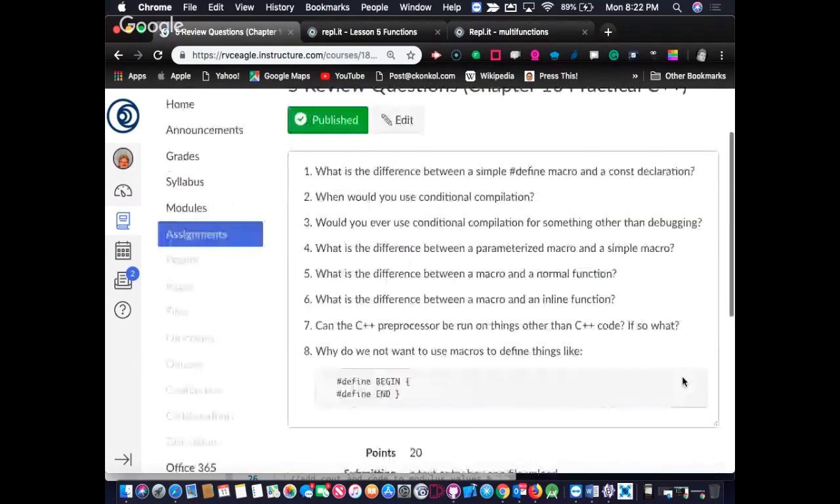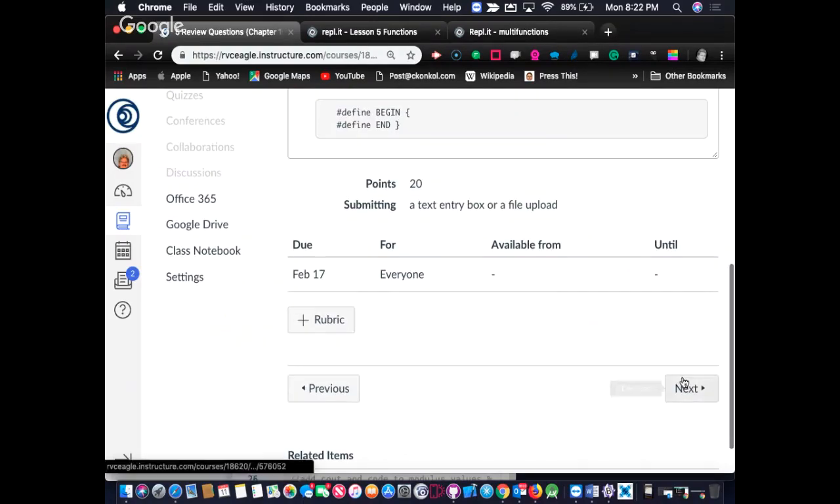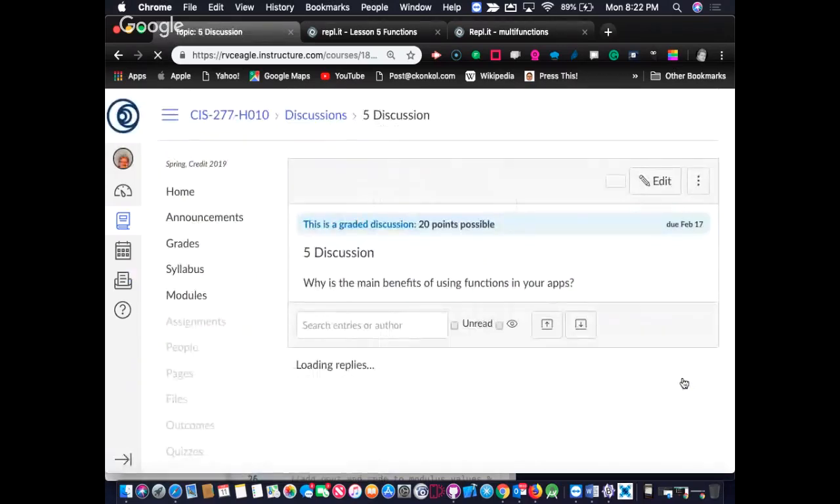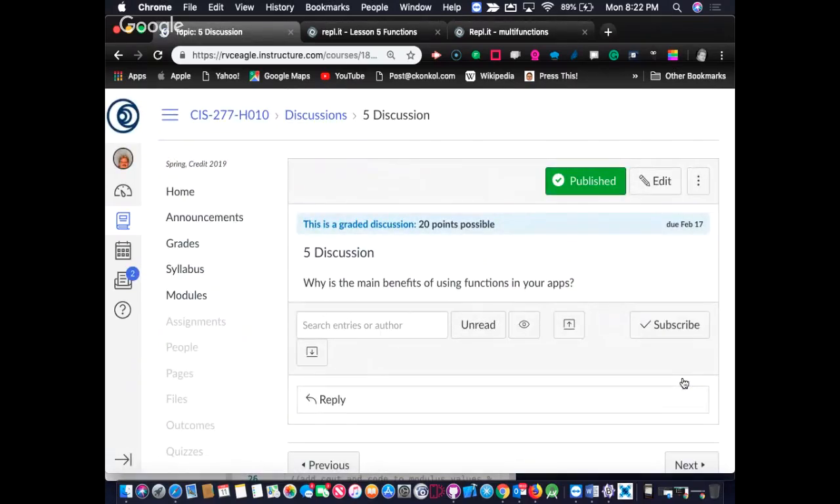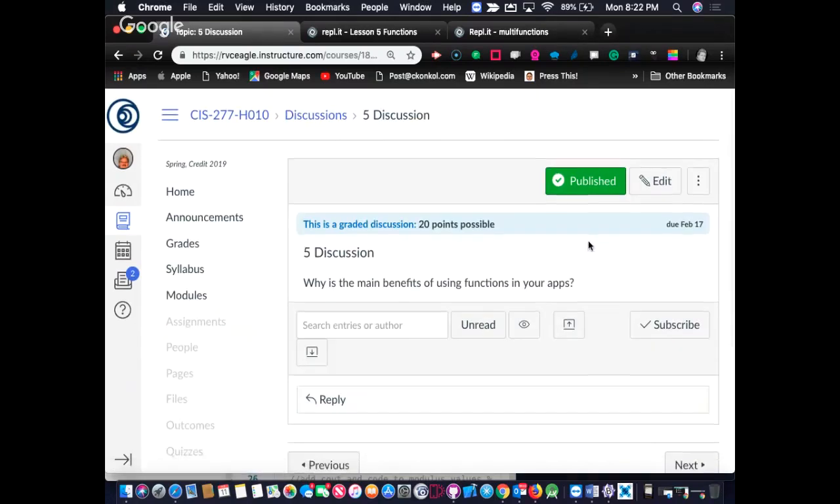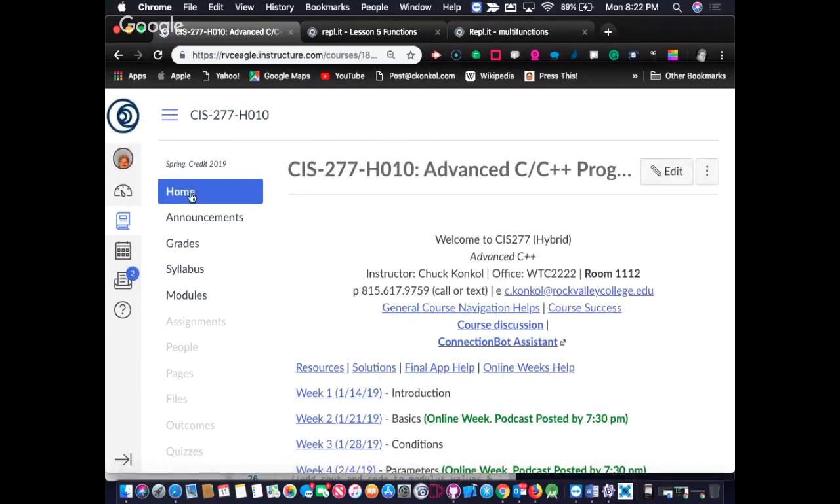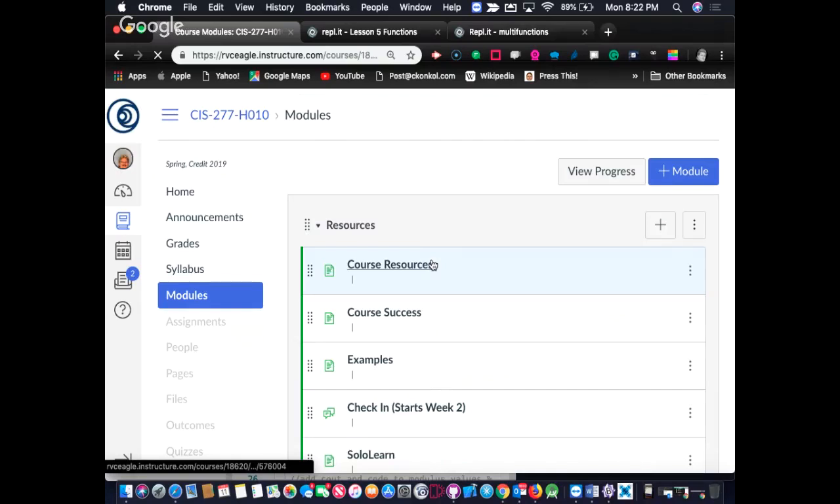And I've not yet posted the answers to these yet, but I will be posting after this week answers to prior review questions in our course, like I do with the code each week. And then you got your 5 discussion, what the main benefits of using functions in your app. And once I get through posting the answers for the review questions, let me show you where they're going to be, and I'll email you when that's done. But I know it's going to be in the modules section.